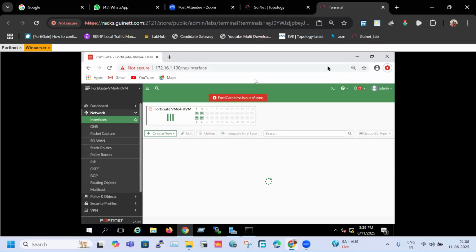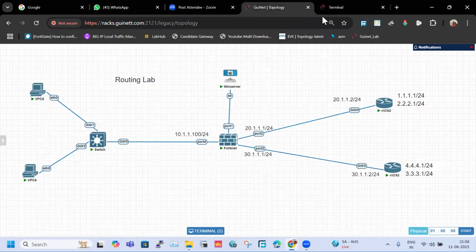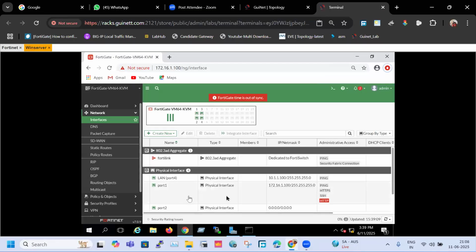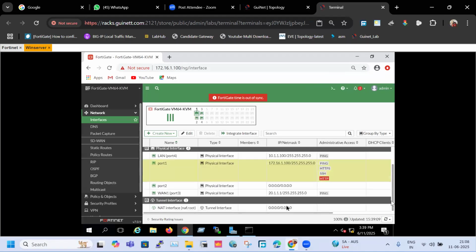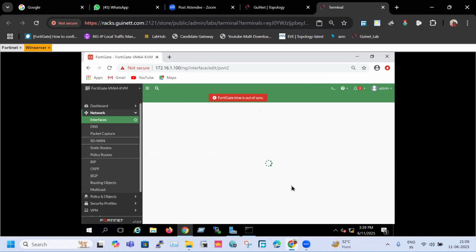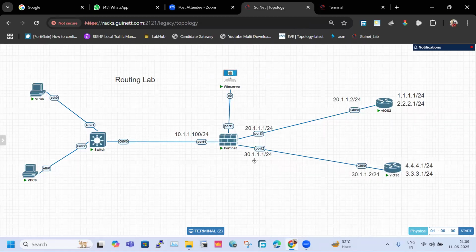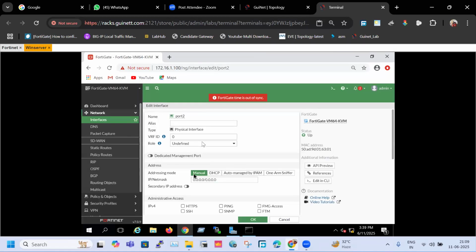My port number 3 is also configured. Then we need to configure port number 2, this one. I'll go with edit. Here we need to assign IP 30.1.1 as per our topology. Here you can give the alias just for recognition or your info.